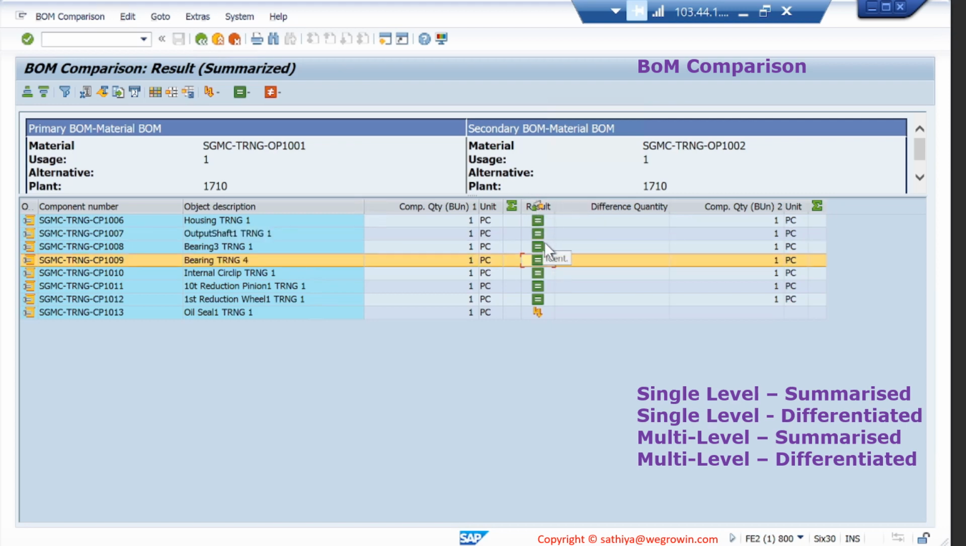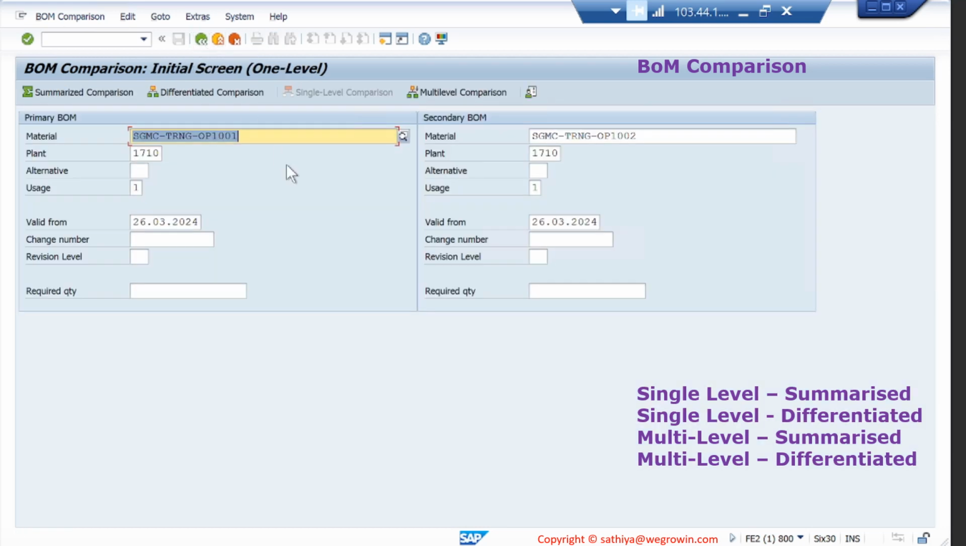And now this is the report which is coming here. Now I want to see that report as the differentiated comparison. If I want to see the differentiated comparison, that also we can do.